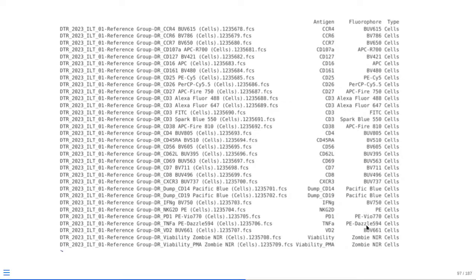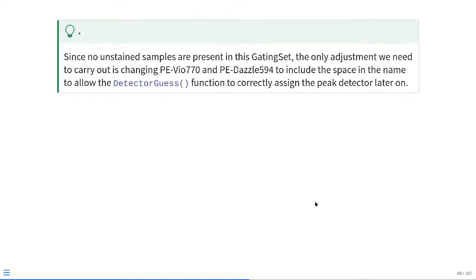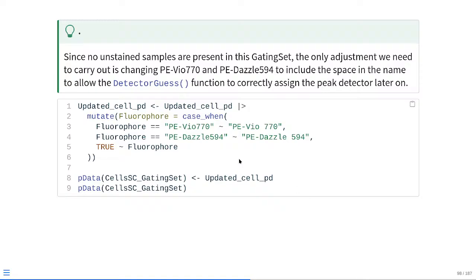So we'll still need to do that little mutate case_when combination to be able to edit these in place, which is what we can then go ahead and do those adjustments with. And then once that is done, we can then use the Luciernaga package's detector guess to autofill in the detector column for what each individual single color control's fluorophore should be in terms of the peak detector, based on what it knows about the Aurora 5 references. And then this is going to look like this. So as we can see, the little individual changes to pBio770 and pDazzle594.